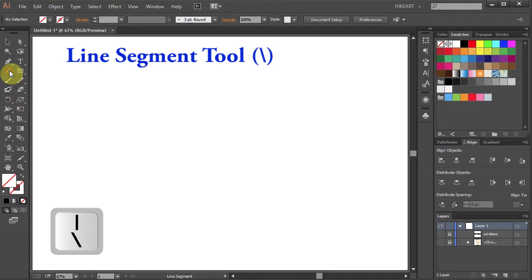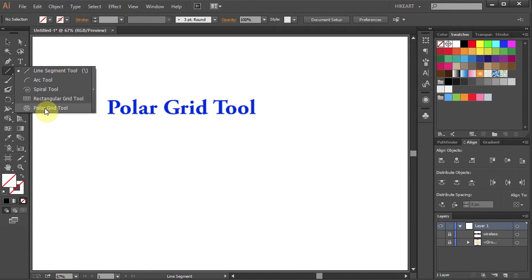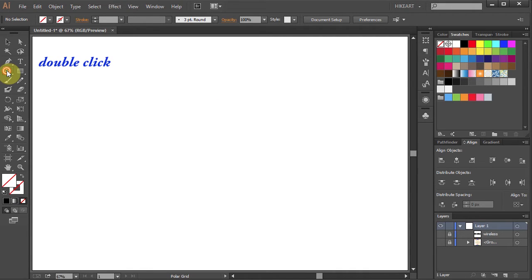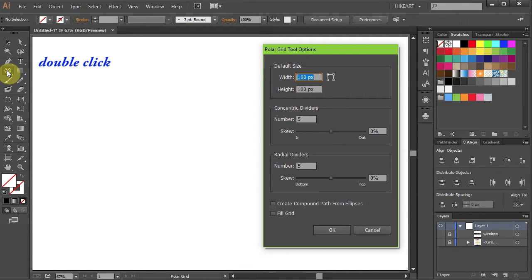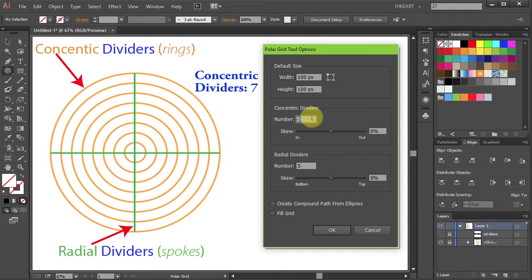click on it, hold, and select the polar grid tool. Now double click on it to open the options window. Set the concentric dividers, which are the rings, to 7, and the radial dividers, which are the spokes, to 4.